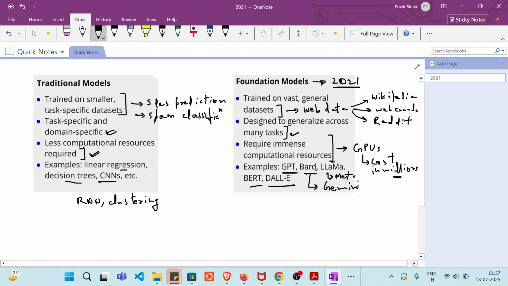But these models have become very popular in recent times because this is kind of reinventing the entire paradigm of machine learning. Now using a foundation model, you can fine tune it and you can use it for multiple purposes for different applications.